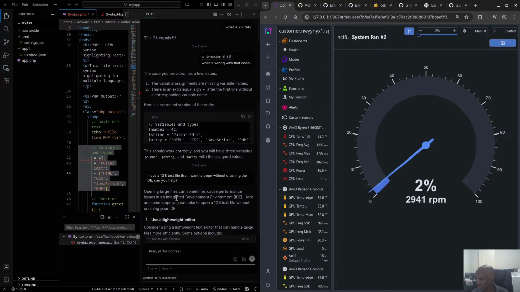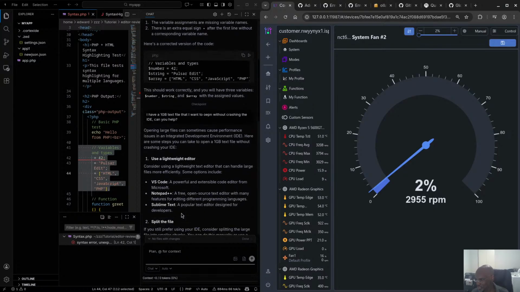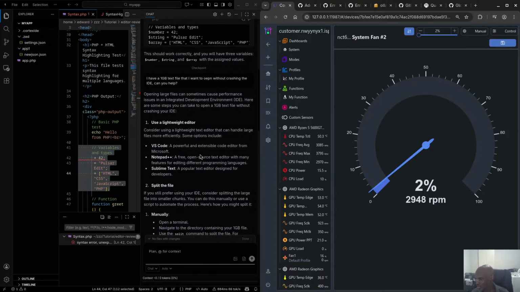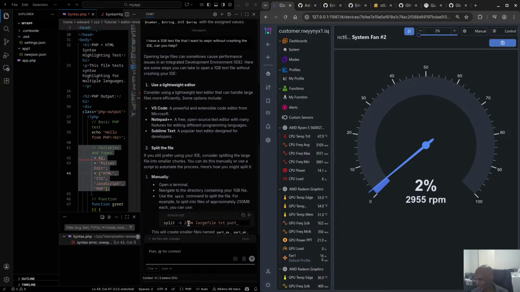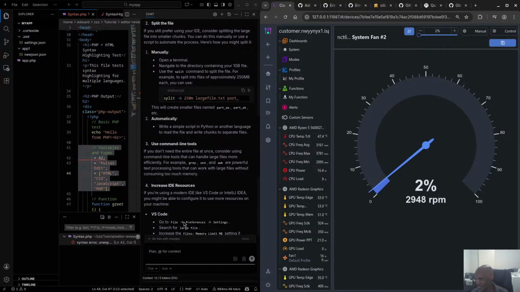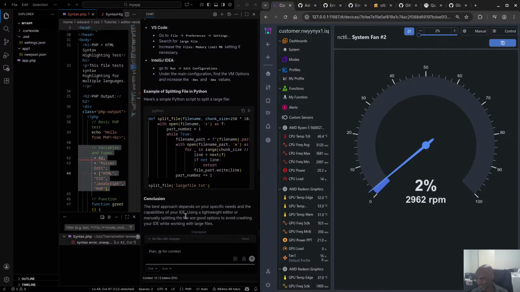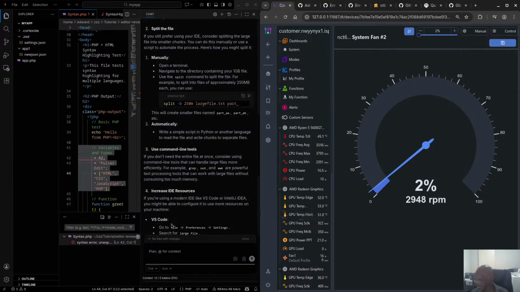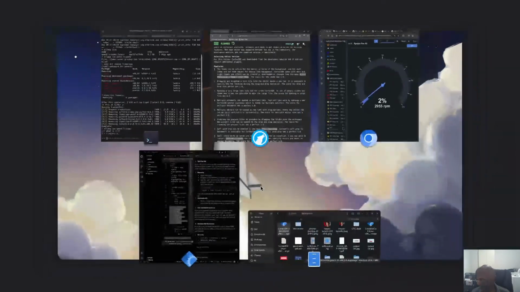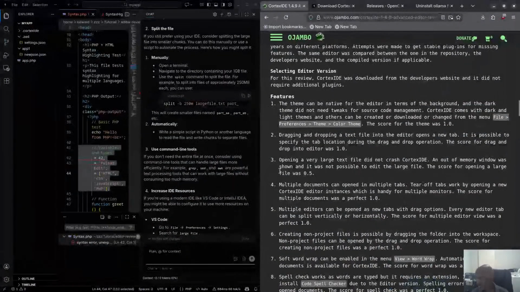It says opening large text files can sometimes cause performance issues in integrated whatever. Here are some steps. For VS Code, it says consider using a lightweight. VS Code is not lightweight. That's crazy. It's not lightweight. Split the file. Okay, the answer is actually not bad. I love that VS Code is lightweight. That's hilarious. Okay, that's actually pretty funny. Okay, so that wasn't very good. What? Okay. So unfortunately, the score for that one is still going to stay at 0.5.